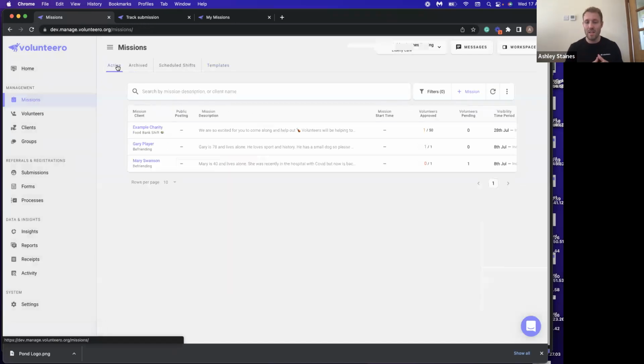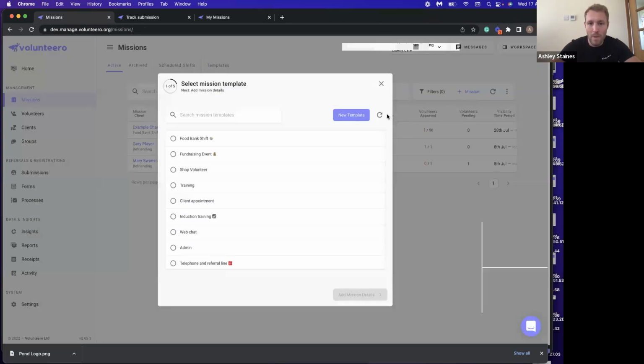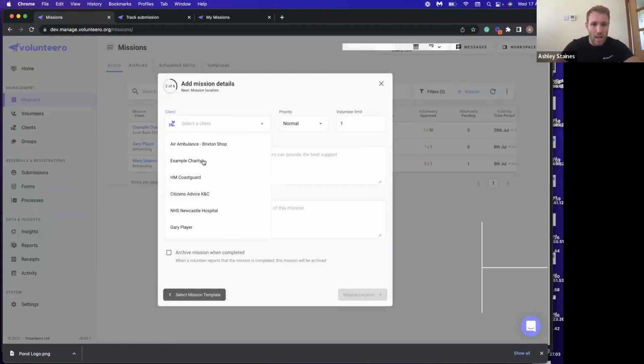Now we actually need to go, right, we've got a fundraising event next Saturday at the local town hall or something like that. So we start by going, let's go add mission. And I want to show you hopefully how quick and easy it is to get something out there in front of your volunteers. So we've got a fundraising event. Let's say it's for my organization, example charity.